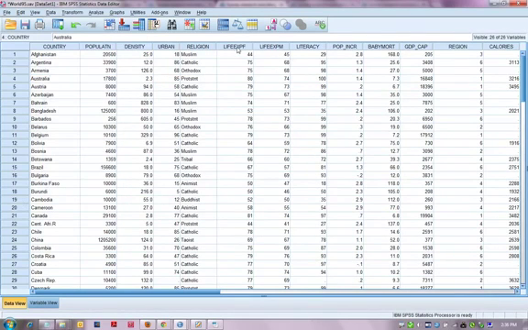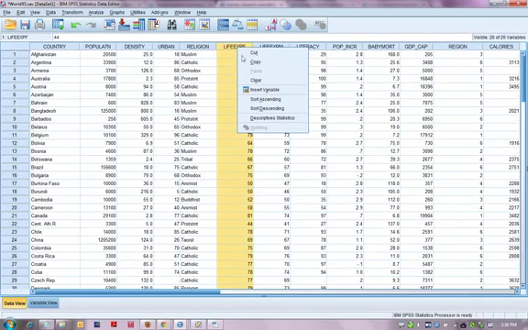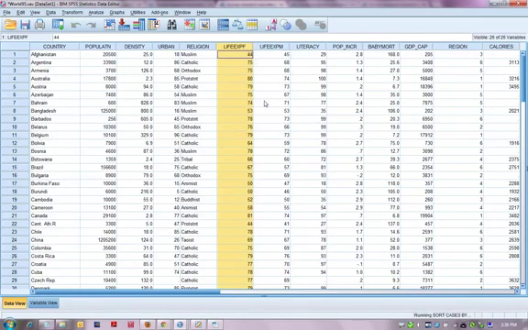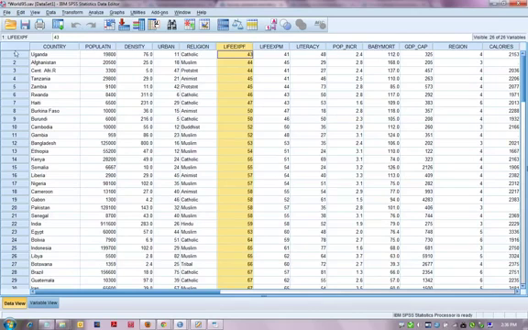Sorting cases, right click on a variable and then sort in ascending or descending order. This would allow us to see that Uganda is the country with the lowest female life expectancy in 1995.